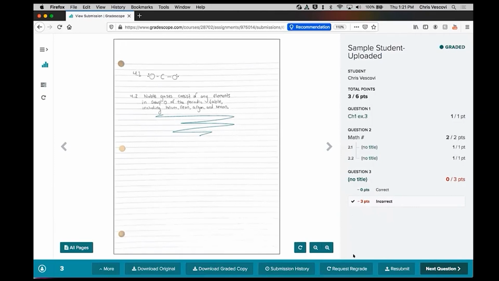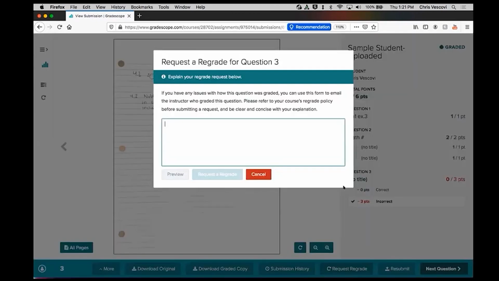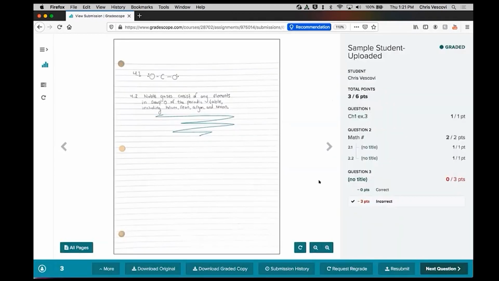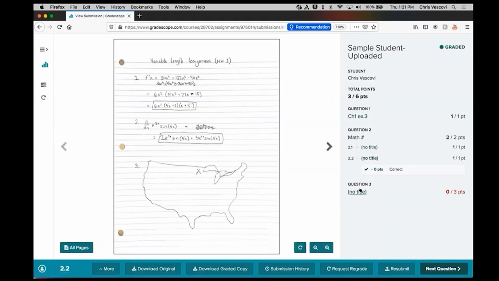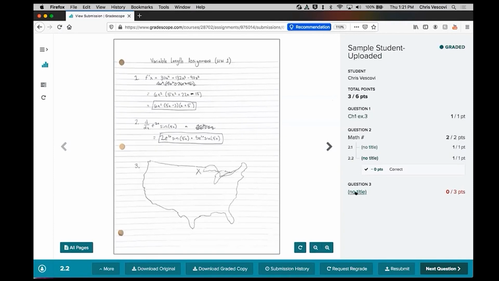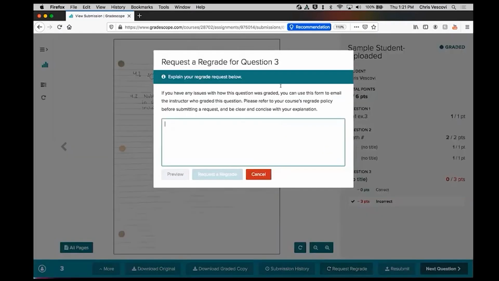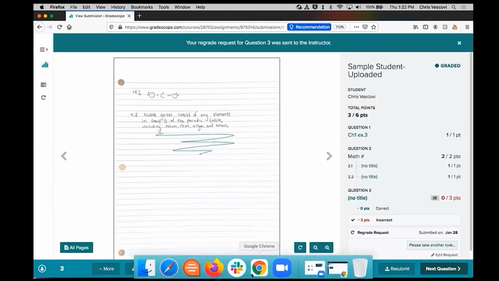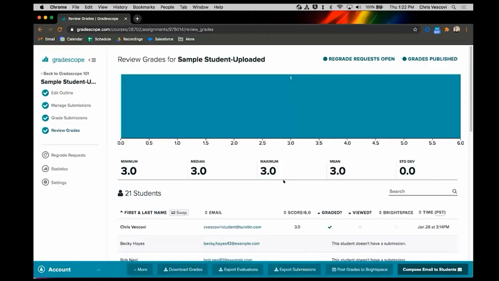And now's when the regrade request might come in handy, if you've got that activated for students. So if I want to ask that my teacher take another look at this, I can click on Request to Regrade. Actually, you'll notice it's specific to the question that the student currently has highlighted. So when I click on question 3 here, Request to Regrade, request to regrade for question 3, I'll say, please take another look and request that regrade.